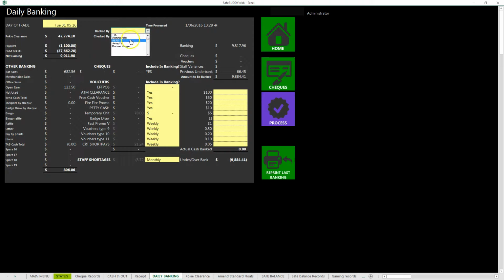Okay, so daily banking, all we need to assign is to say who is actually banking the amount of money, and you do need 2 signatures, so you need a second person who is involved who's going to be checking the banking. Now with vouchers, you don't always have to bank the vouchers on a daily basis. It's up to the individual clubs. So you get the options. You'll only bank if you actually select yes, and you notice that that has changed and it's included in the banking. I'm going to say no to that one. I'm going to include short CRT short pays today. Okay. Staff shortages, and again you either could do it on a monthly basis or weekly.